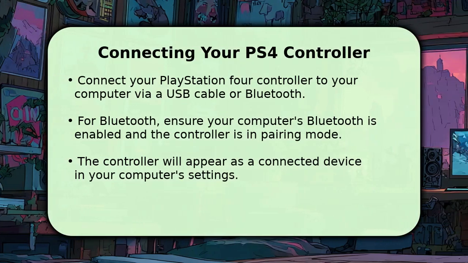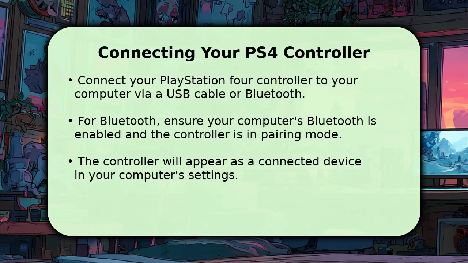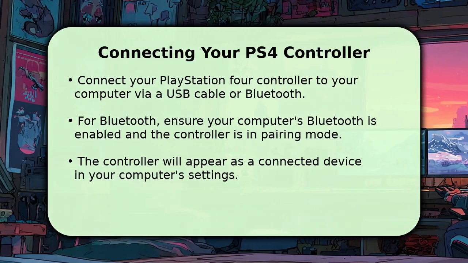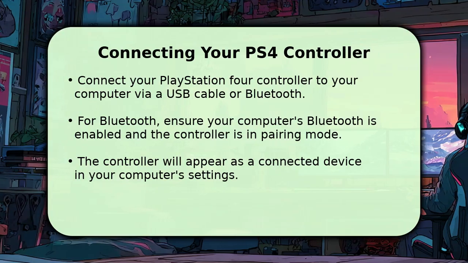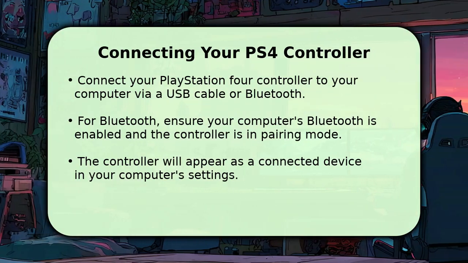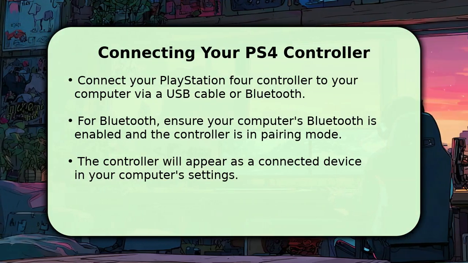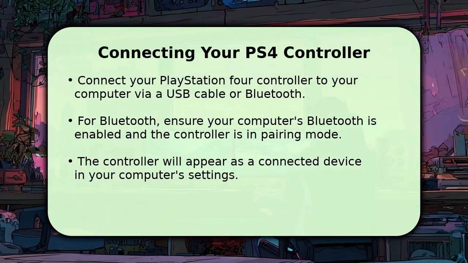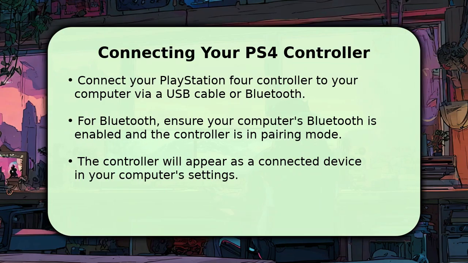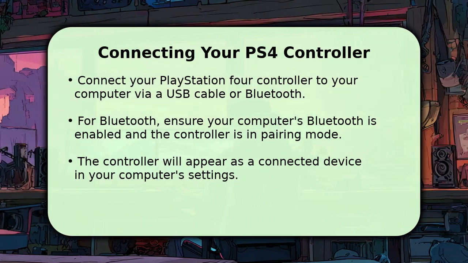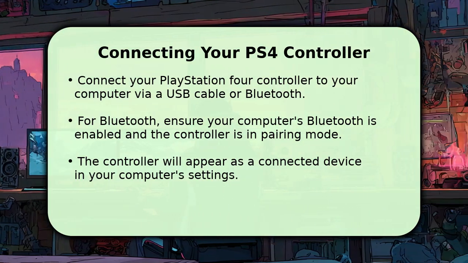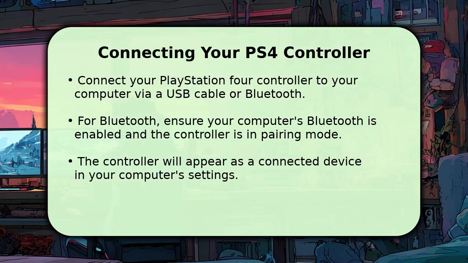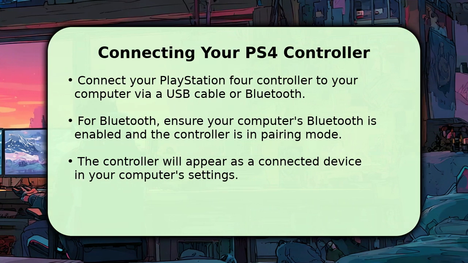Next, connect your PlayStation 4 controller to your computer, which you can do using either a USB cable or Bluetooth. For a wired connection, simply plug in the USB cable to both your controller and a USB port on your computer. If you prefer Bluetooth, enable your computer's Bluetooth and put your controller into pairing mode by holding the PlayStation button and share buttons simultaneously until the light bar flashes rapidly. Your computer should detect the controller as a wireless device.